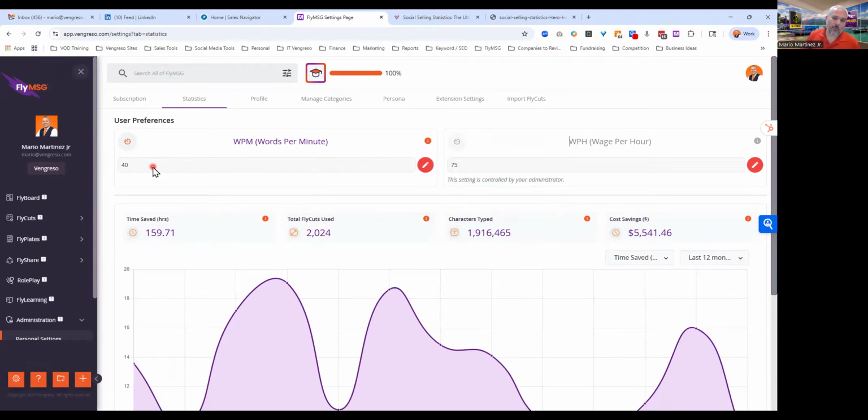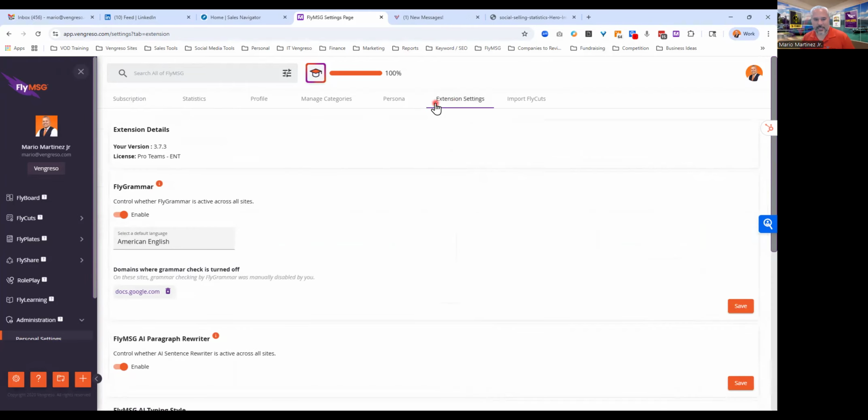Also, for words per minute, this tells how fast you type. So if you want to make sure you have a more accurate cost savings, the average typer is 40 words per minute. That's where we set it. If you're faster, go ahead and add a number. I say leave it alone. 40 words per minute is pretty darn accurate, especially if you make a lot of mistakes. All right, so that's the extension settings.